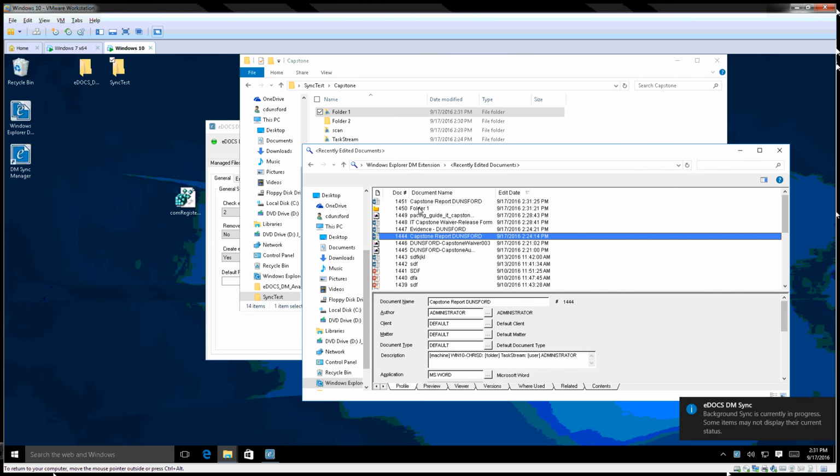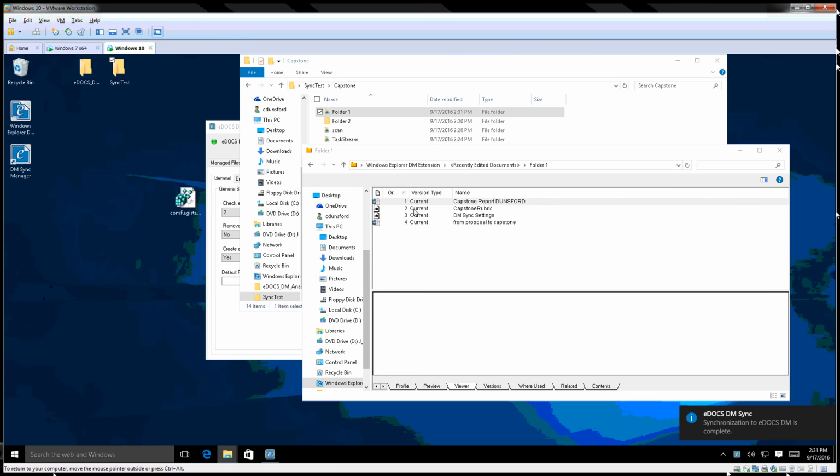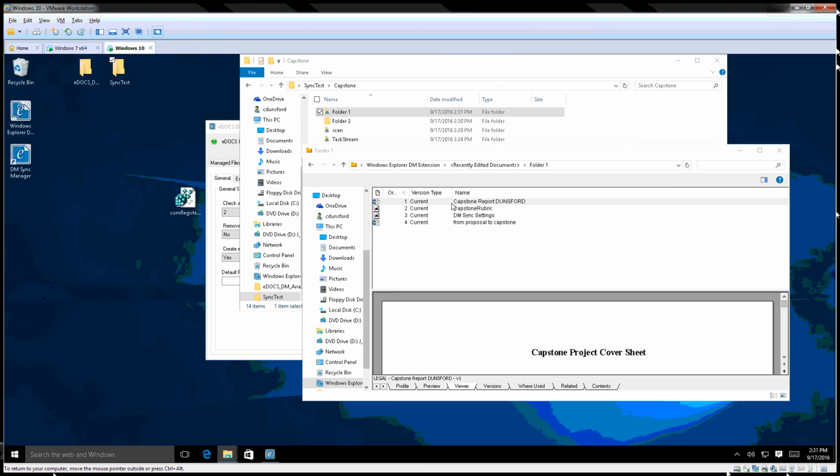You can see folder 1 here. You can see these documents. Synchronization to eDOCS DM is complete. And you can see that folder 1 has these documents in it: capstone report, Dunsford, capstone rubric, DM Sync settings from proposal to capstone. So it has all 4 documents that are associated with folder 1.